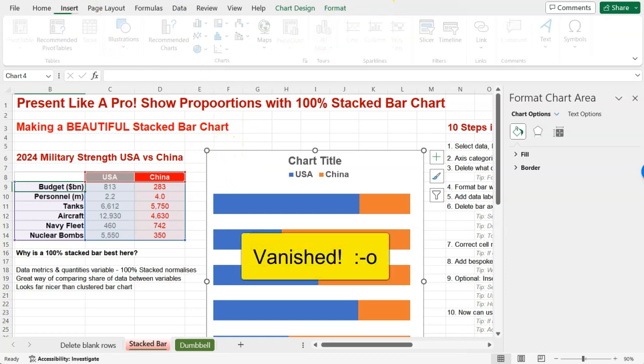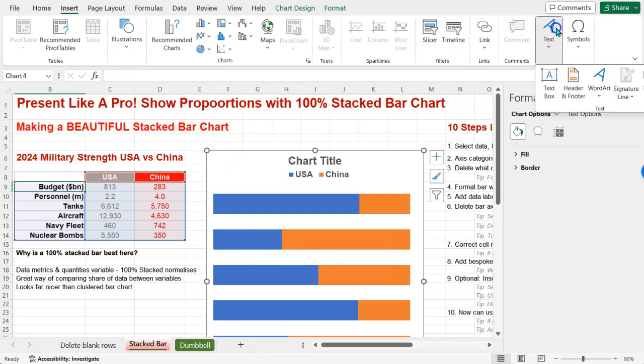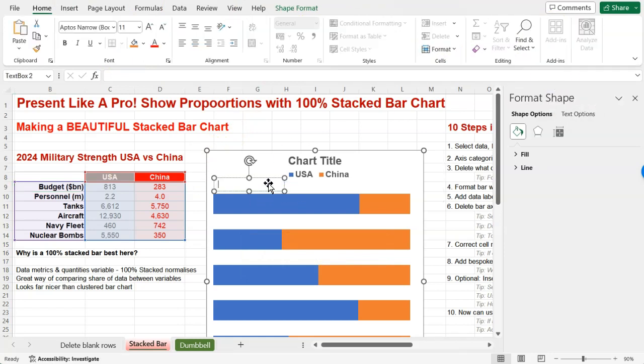Let's try that again. Insert. You have to be quick with the text box or it kind of disappears on you. So grab it by the outline. Now I'm not going to type in it. What I'm going to do is, first of all, change the font again to Arial.